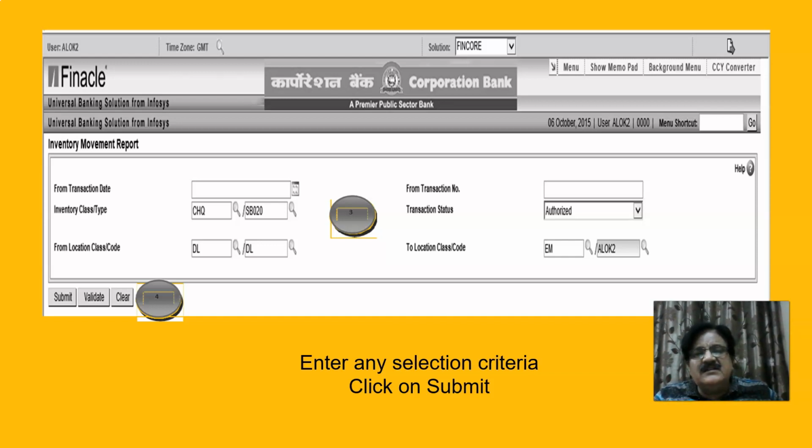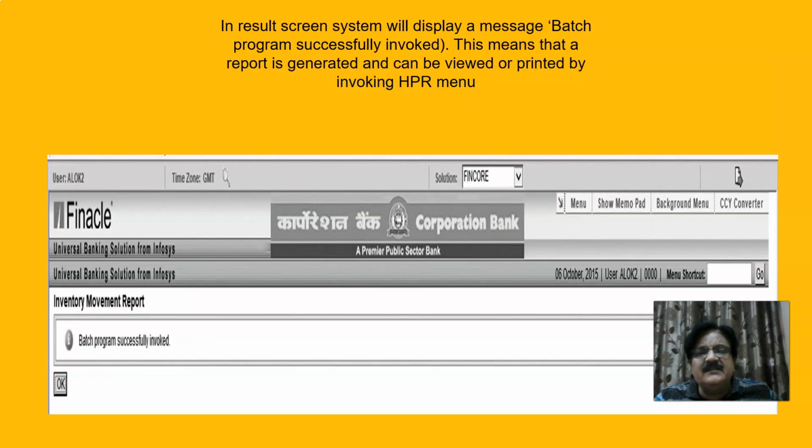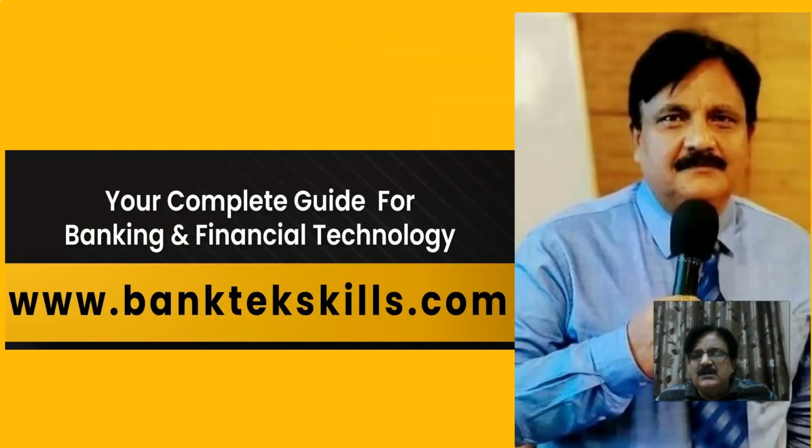So inventory class, status authorized, location employee and employee, from DL to DL, from DL to employee location code, checkbook, savings 20 leaves. The result screen displays the message batch program successfully invoked. Then you type HPR in the menu option, click on go, and you get this report on your screen, which can be viewed or printed also. So I have covered all about inventory management.